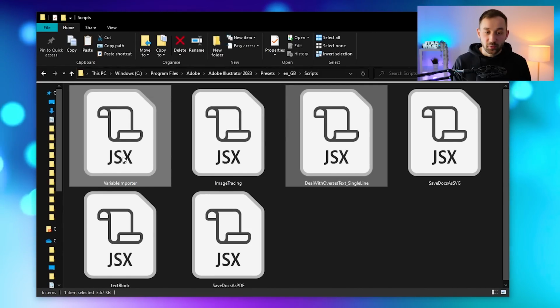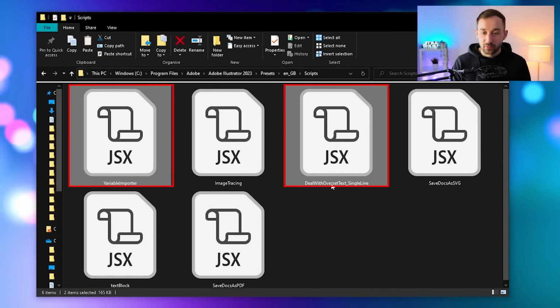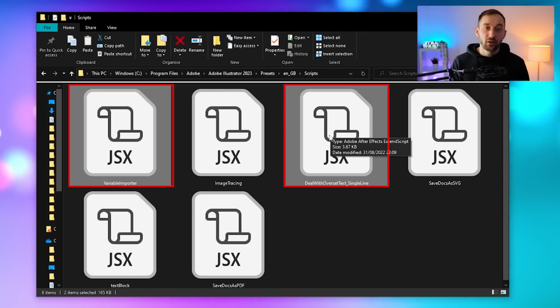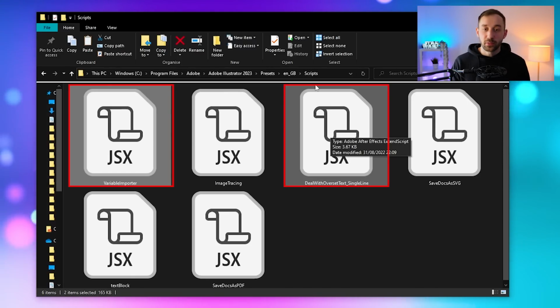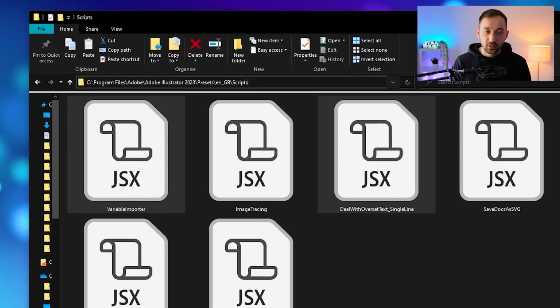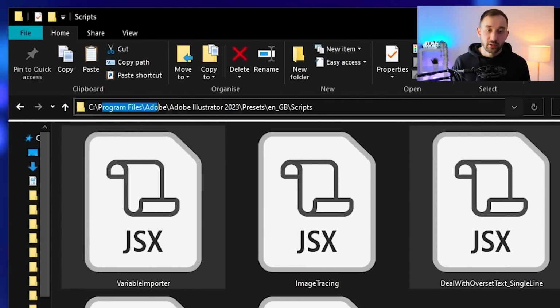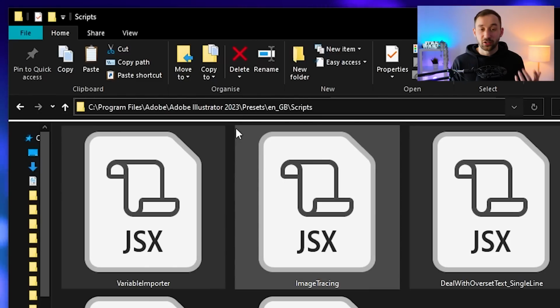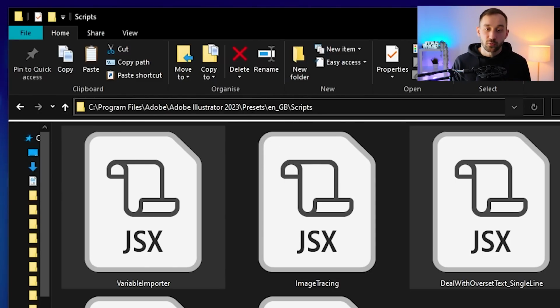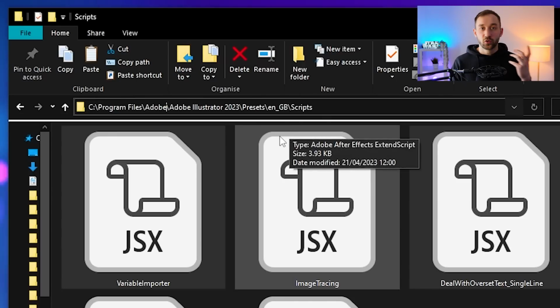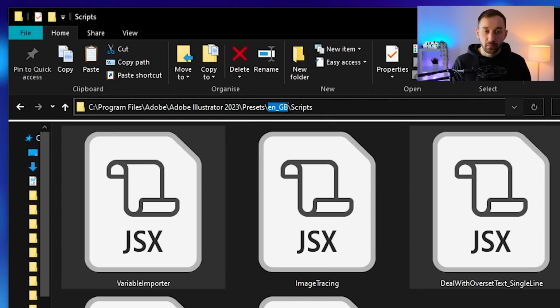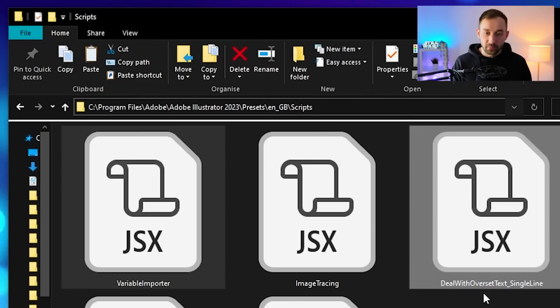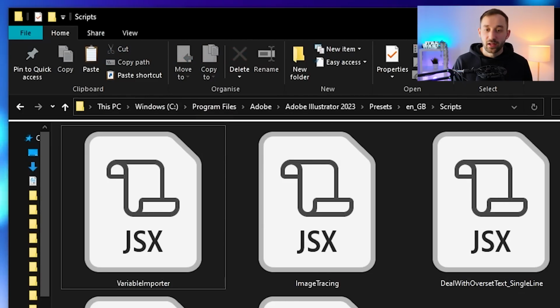So these are the two scripts right here, variable importer and deal with overset text. Once you've downloaded them, all you have to do is paste them into this folder right here. So the location on your PC should be Program Files, Adobe Illustrator 2023. Now this could differ depending on what version you have installed. Then you have to go into Presets, then ENGB, which stands for the language. So if you've got a different language selected for Adobe Illustrator, then this part of the path might differ, and then go into Scripts. And this is where you just have to paste them in and then you're good to go.